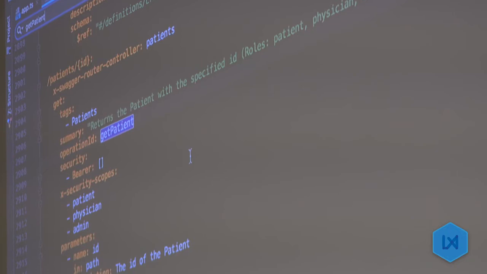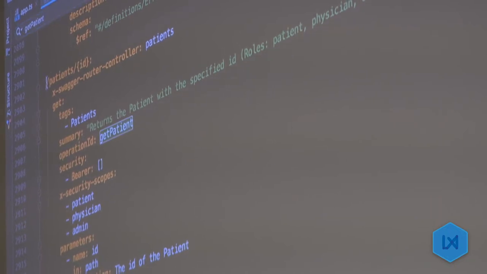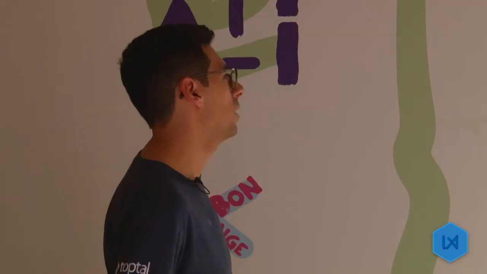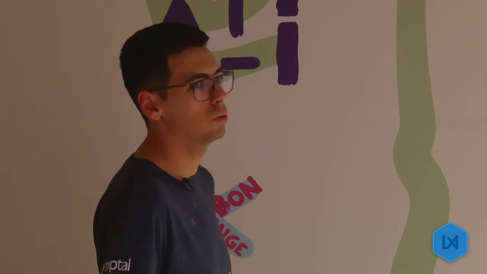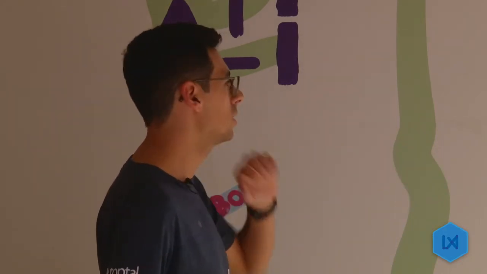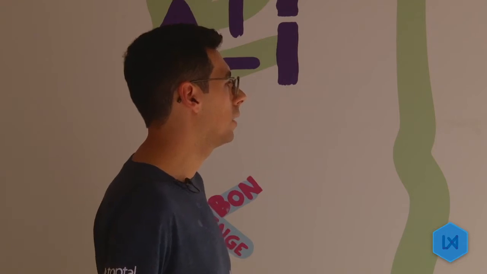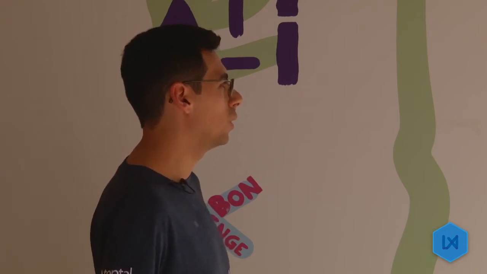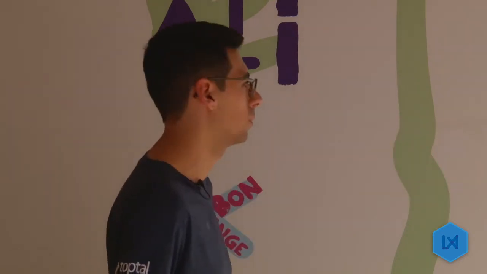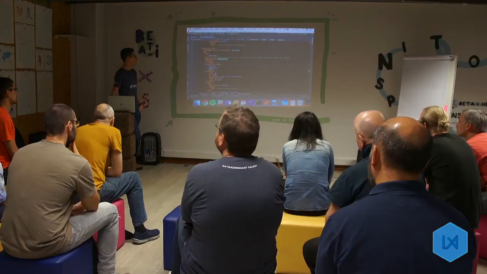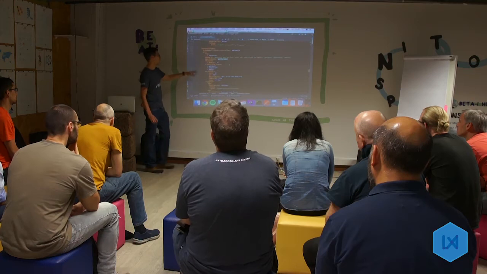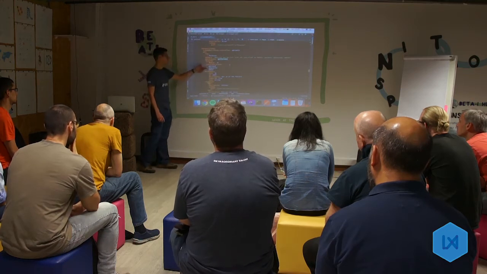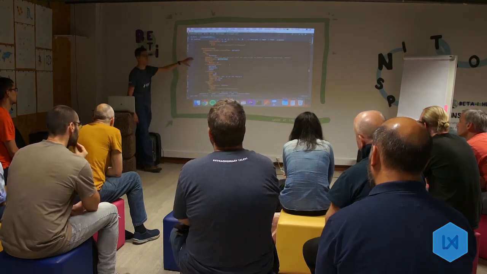So here, for instance, this endpoint is /patient/ID. Here you're supposed to provide the ID of the patient, and I define here all of the fields that start with X. They're stuff I'm adding on to the spec. I'm expanding the spec, and then I go look for these things in my code and try to automate from there. So in this case, I'm saying that I want the patient role, the physician role, and the admin role to have access to this endpoint.